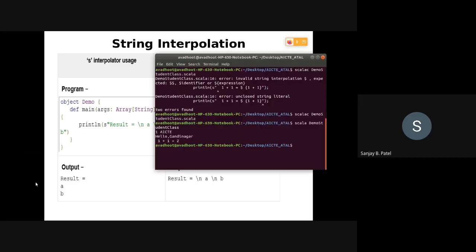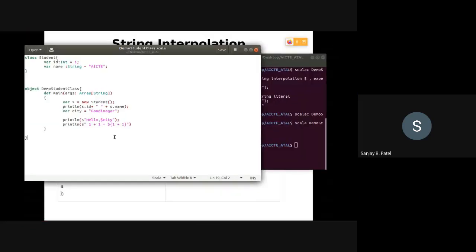So we have an example like that here, with \n \n. Okay, similarly, here we are using the raw interpolator. Now compile this program again.